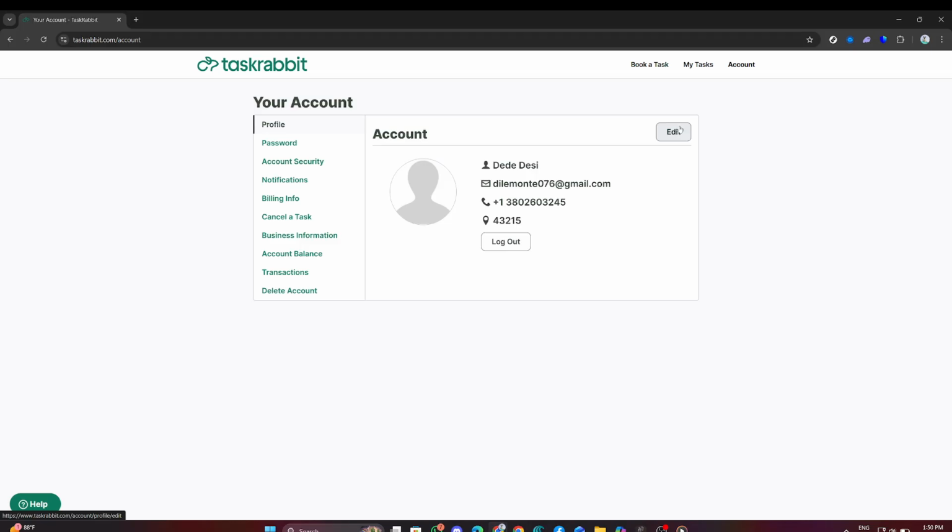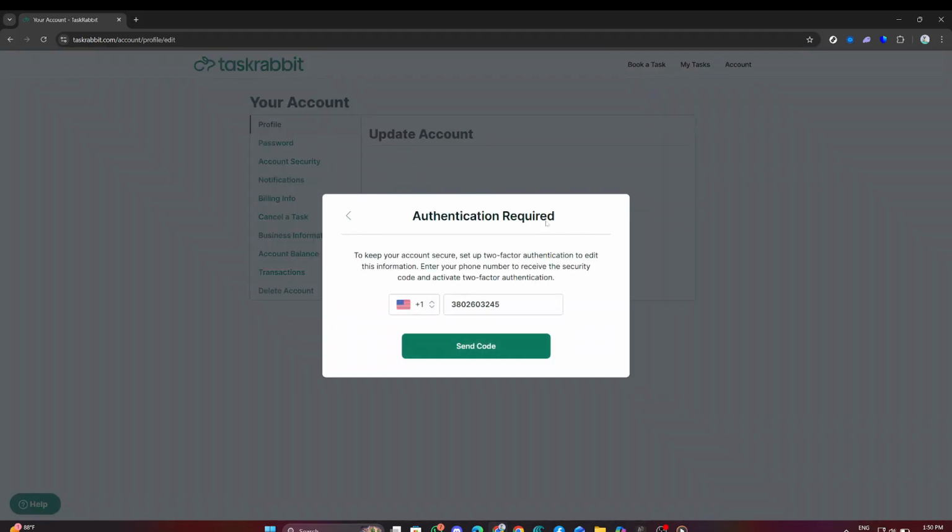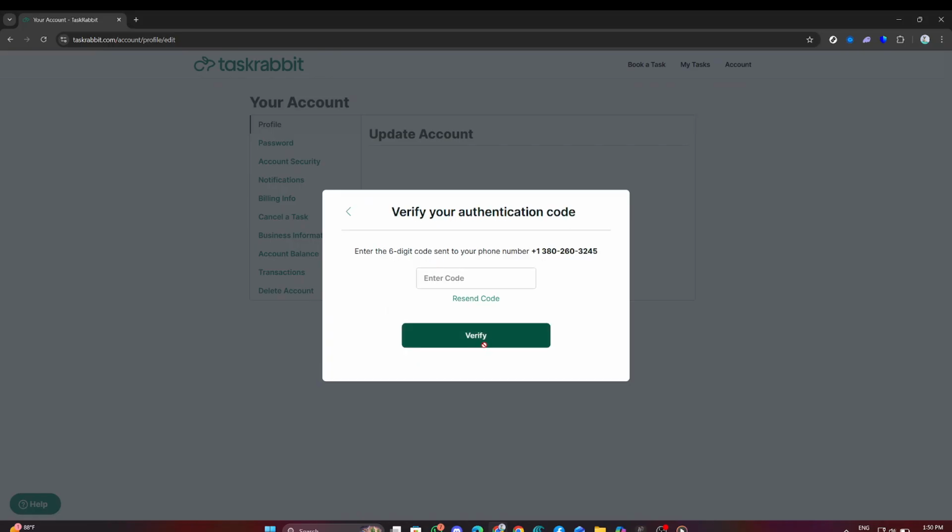The screen will update to show options for verifying your phone number. Now, click on the Send Code button. A code will be sent to the phone number associated with your Taskrabbit account. Ensure that you have access to this phone, as you will need the code shortly.